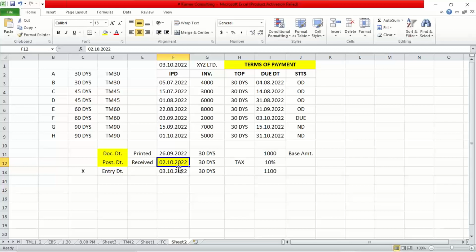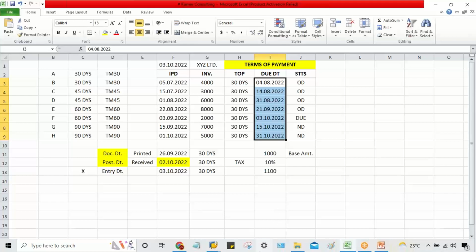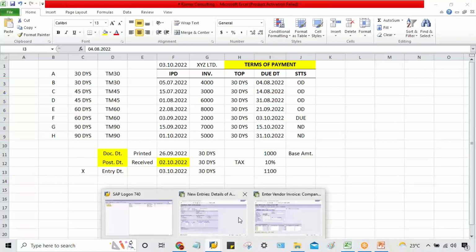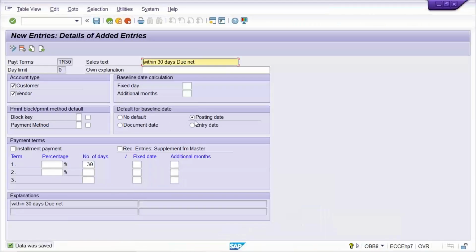What is the use of these payment terms, guys? Generally, with the help of payment terms, SAP is going to calculate the due date only. In the sense, invoices are going to be due on different dates, right? So within payment terms, we actually have a setting called baseline date. Here we have to select from which date this due date is going to be calculated: posting date, document date, or entry date. This is the logic. So we have saved it.